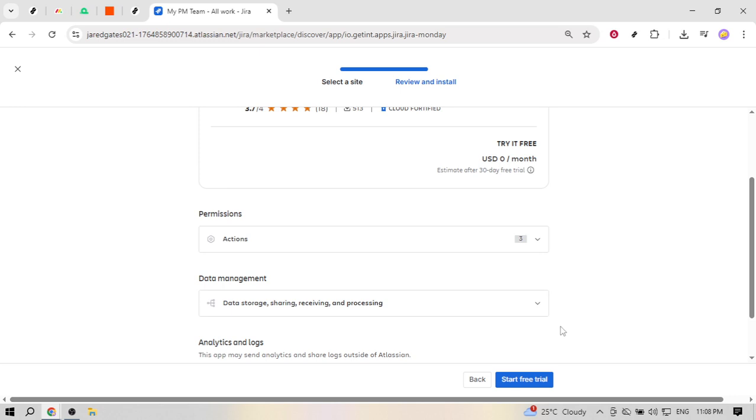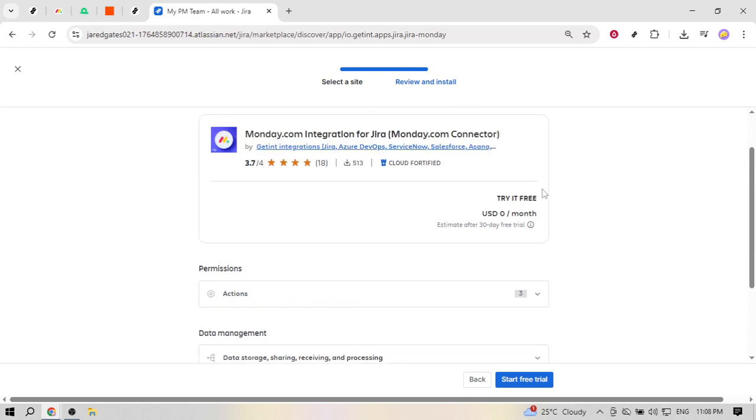This step is simply your confirmation that you've checked the details and are ready to continue. If you manage multiple Jira sites, double check the selected site before moving on. Finally, click Try It Free again to confirm and start the trial. Jira will handle the installation in the background and you should see a success message when it's done. If you don't, refresh the page or revisit the apps menu and look for the integration there.